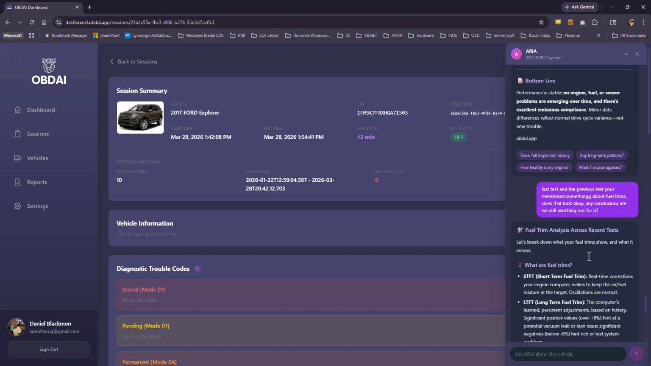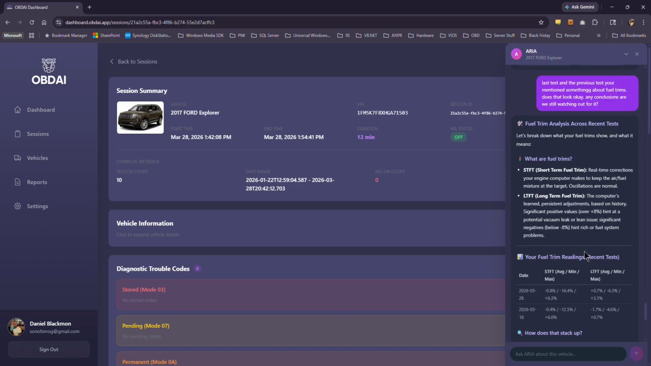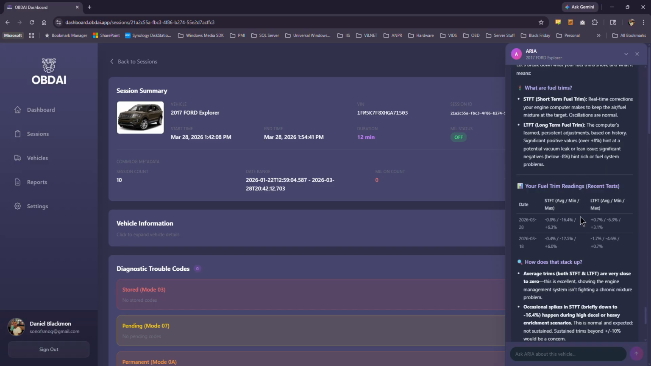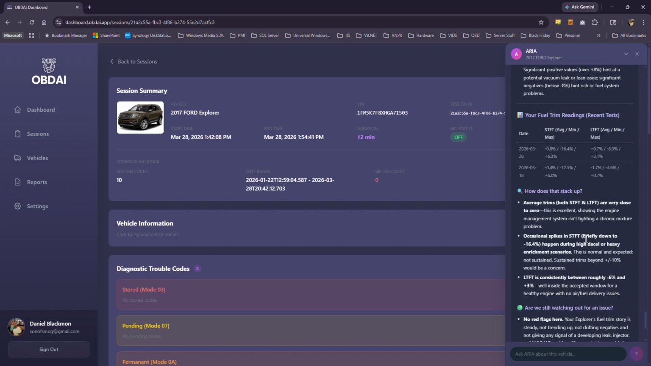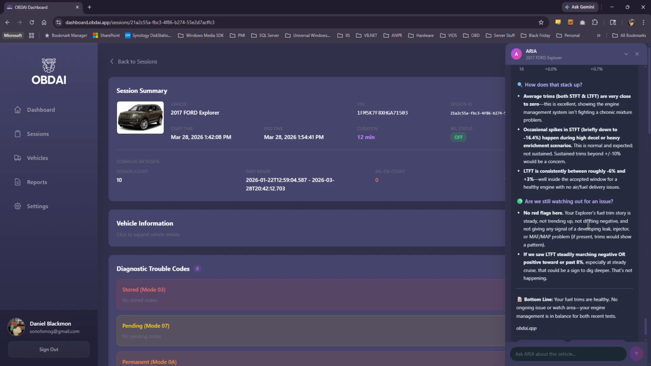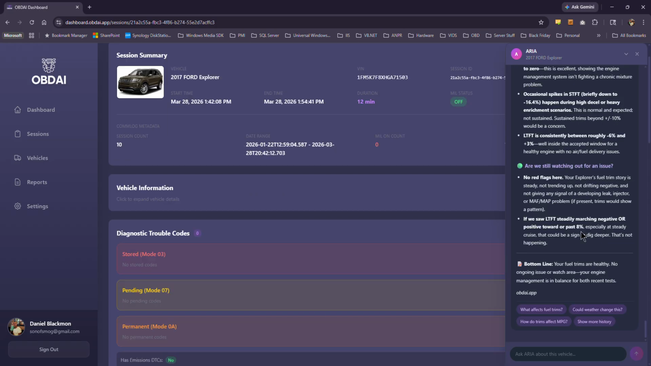And here's the answer. Let's break down. All right, an explanation of the fuel trims, what the readings were, the ranges from the last two periods, how it stacks up. They're excellent. Occasional spikes, no red flags, nothing. Bottom line, worry about nothing. All right, so that's just an example of this new feature.